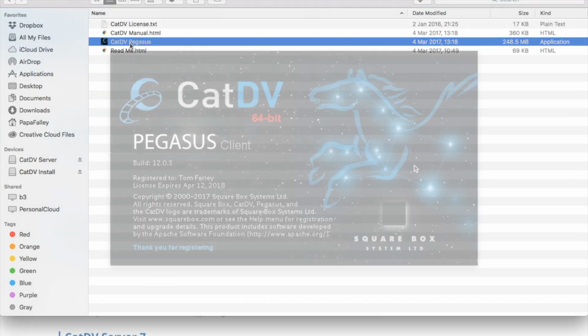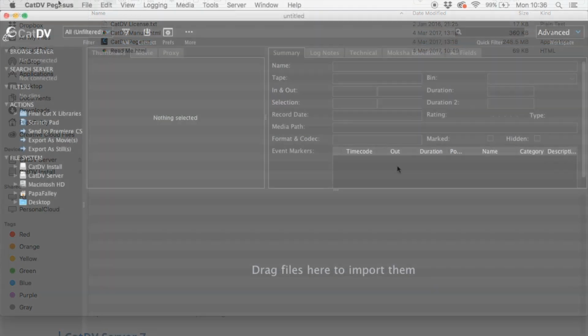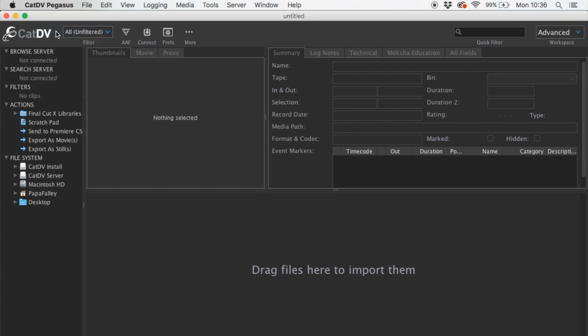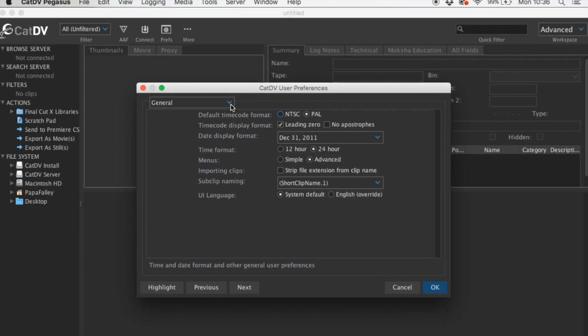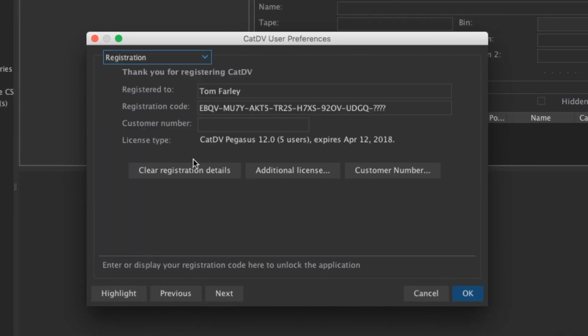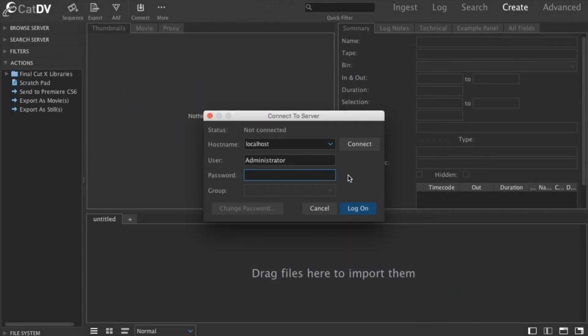We will run CatDV Pegasus, but before we can check our server and client can connect, we need to enter the registration codes. We'll go to the CatDV Preferences, select the registration panel and enter the codes. We can use the CatDV server as a license server too. There's more information on that in the CatDV documentation. Now that we have the right registration codes, we can connect to the server using the same administrator account.